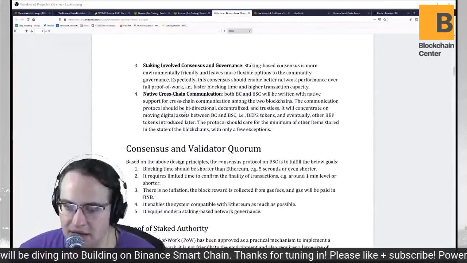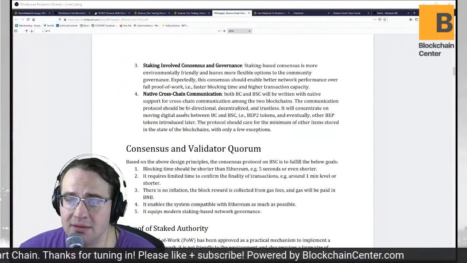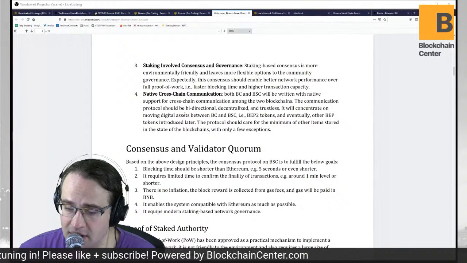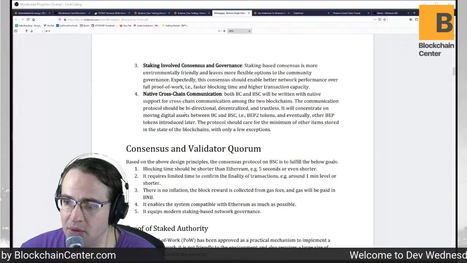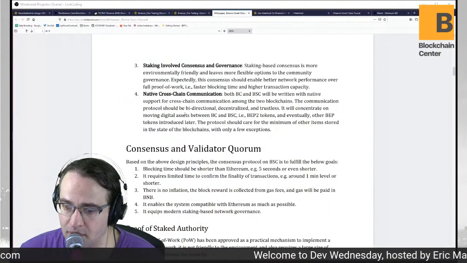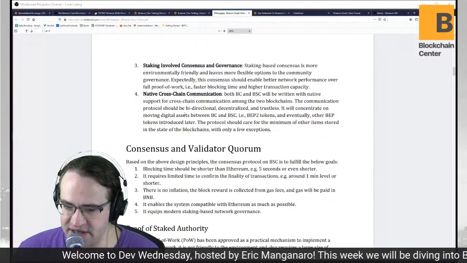Okay, staking. Staking-based consensus is more environmentally friendly and leaves more flexible options to community governance. Expectedly, this consensus should enable better network performance over full proof of work, i.e., faster block time and higher transaction capacity.